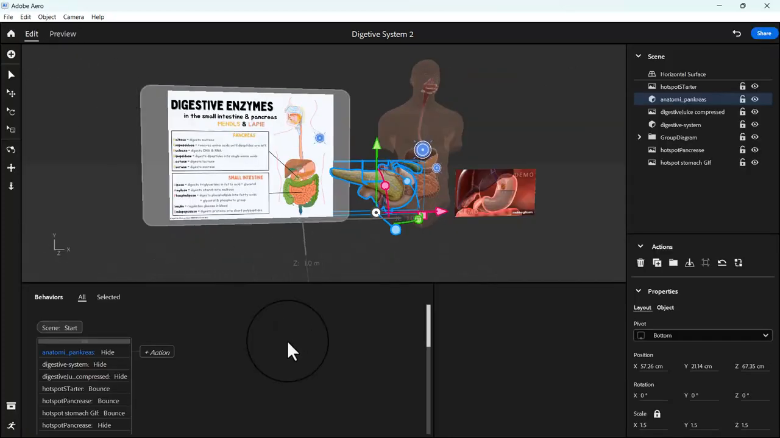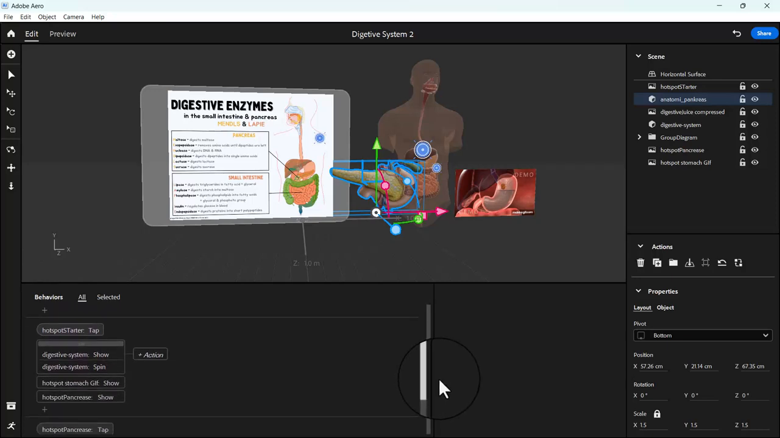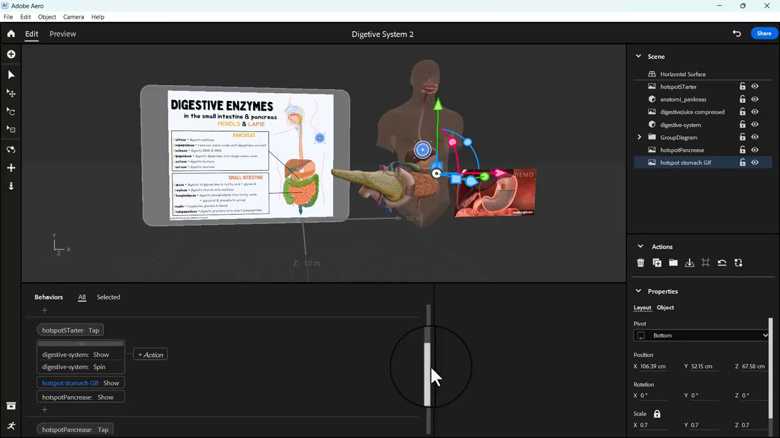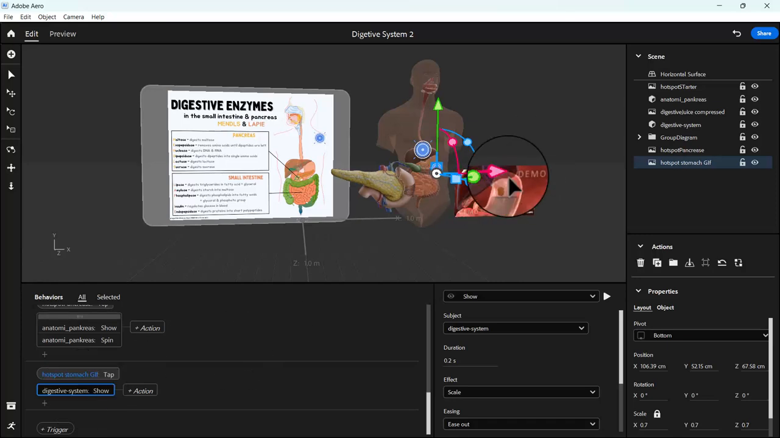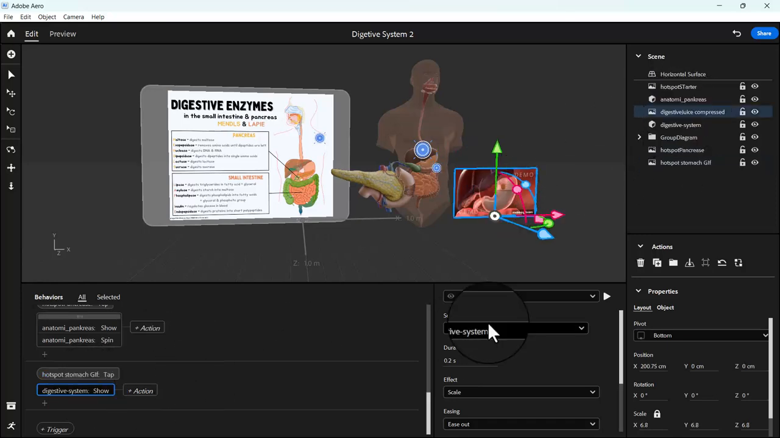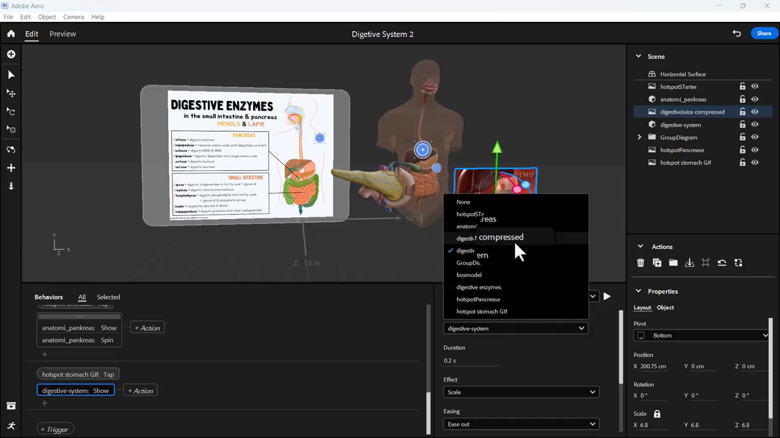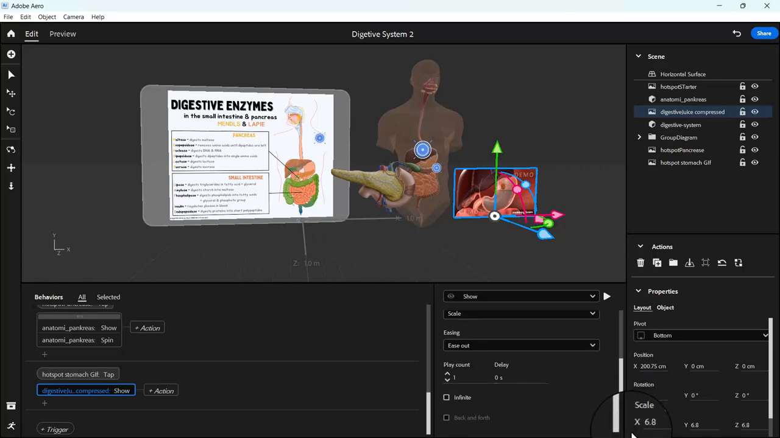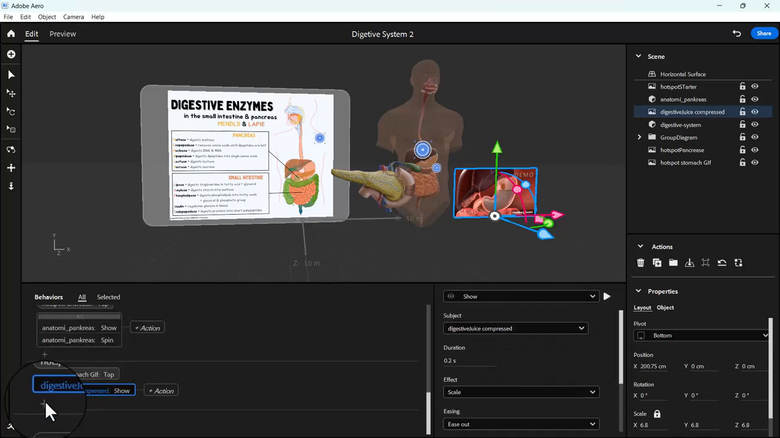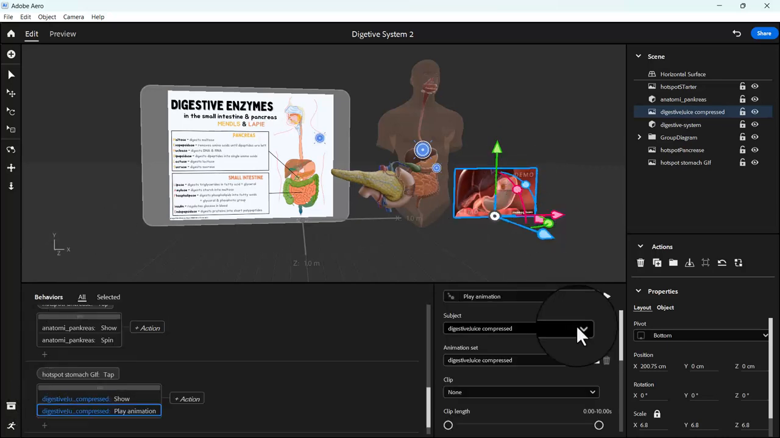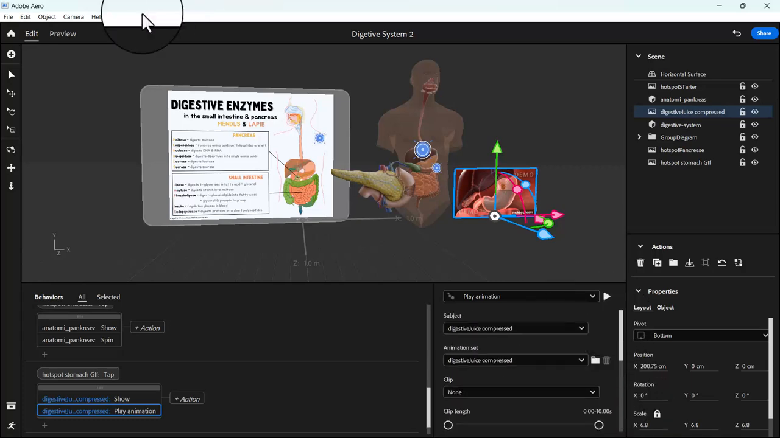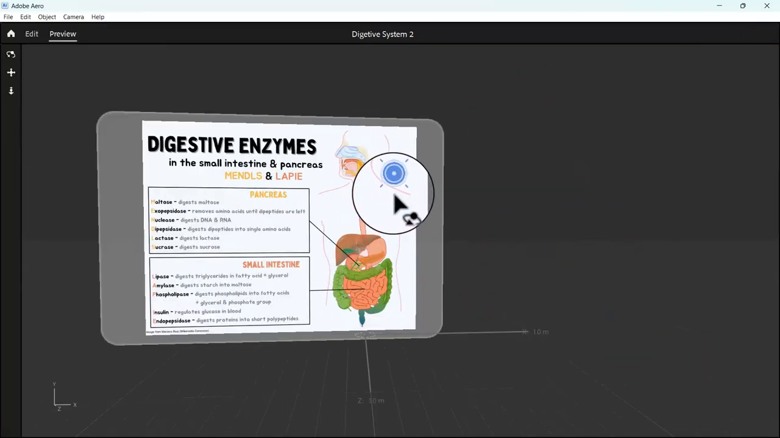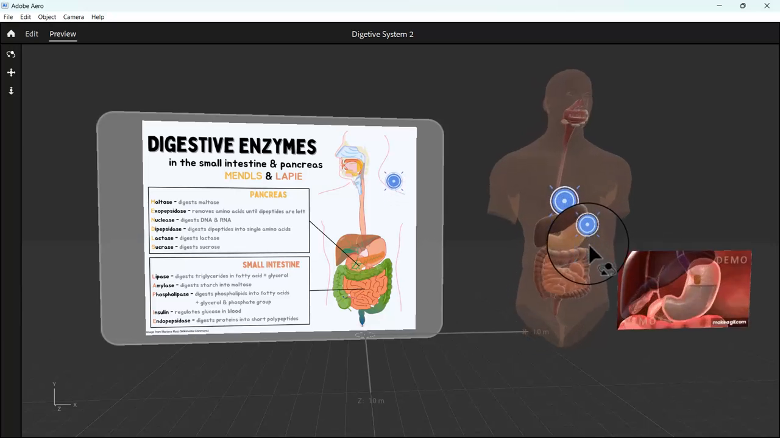Okay, that's interesting. Now let's do the same for this one. When our stomach hotspot GIF is stopped, we want it to show this GIF. What is the name? The digestive juice compressed. We'll search for it, which is this, and show it. Then we want it to play animation. Remember, it's a GIF, so we set it to infinite. Let's try previewing it. I click here and it shows. Click on this, and it shows.